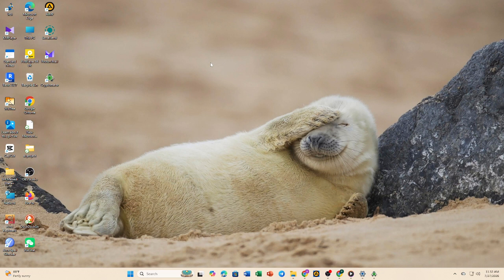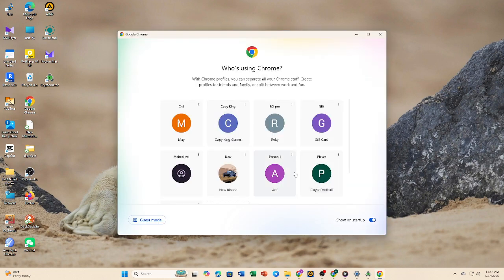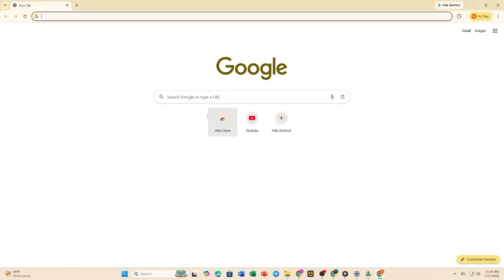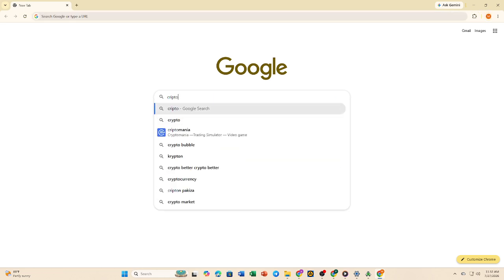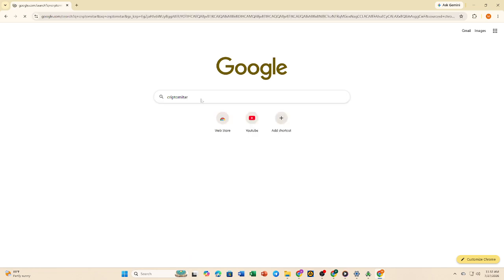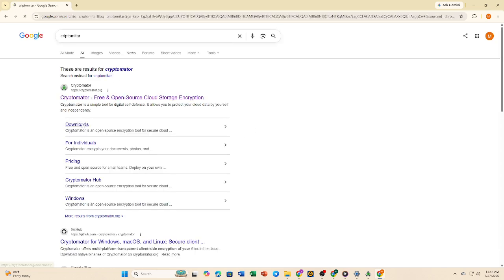So let's get started. First, open your web browser and visit the official Cryptomator website. Download the version for your operating system, whether you're using Windows, Mac OS, or Linux, then install it by following the on-screen instructions. Next, launch Cryptomator and click Create New Vault.